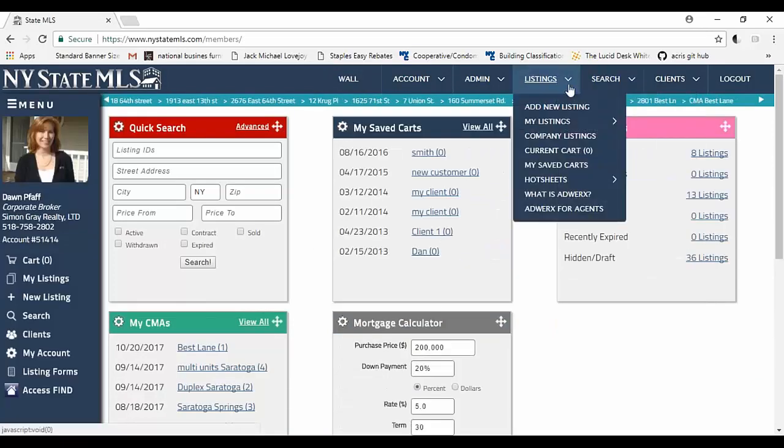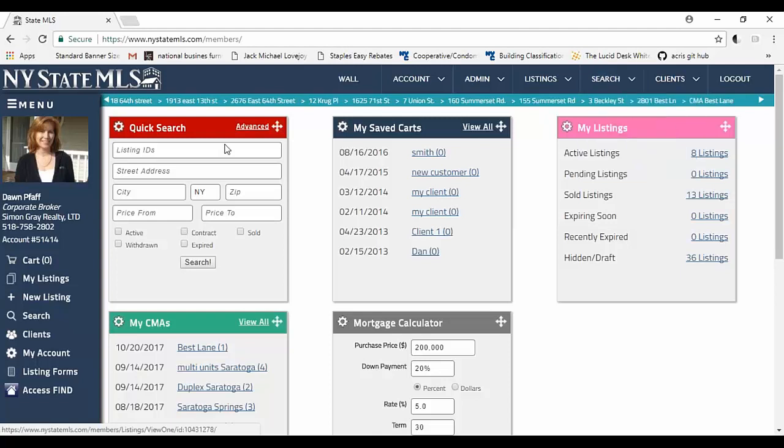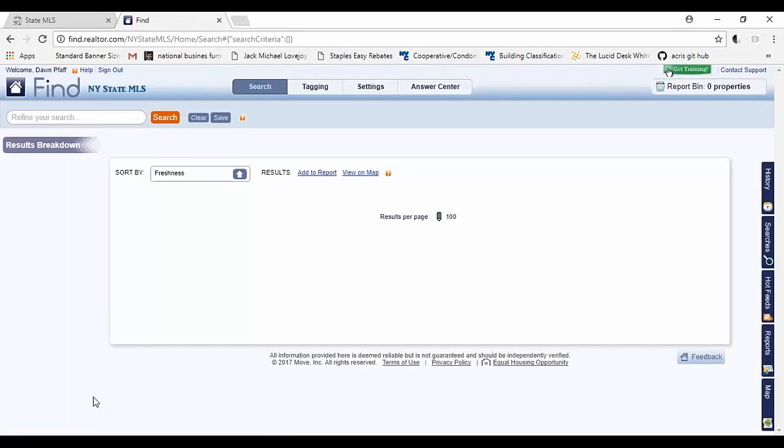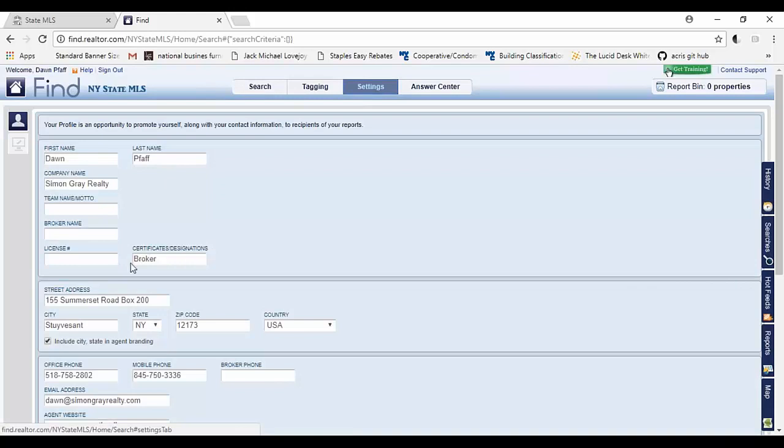A couple other things that I wanted to show you that you could do with My State MLS. When you're doing your access find, Dave was showing this before, but I want to show how you can actually get your branding on your reports. When you're in find, there's tabs at the top here that say search, tagging, settings, and answer center. If you click on settings, here's where you can fill out your information. And you only have to do this one time.